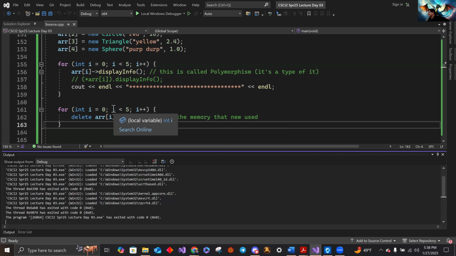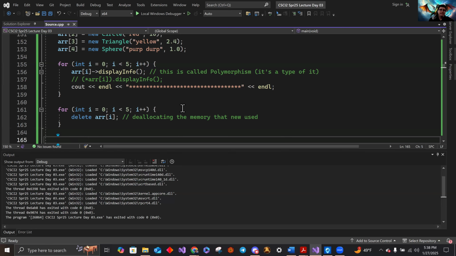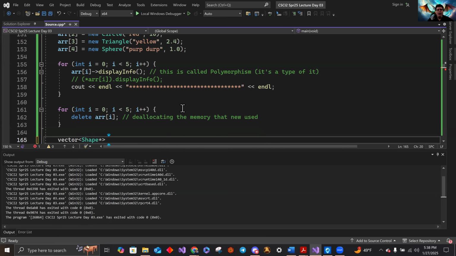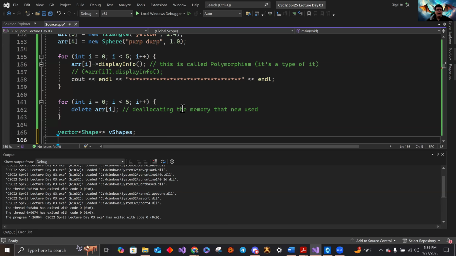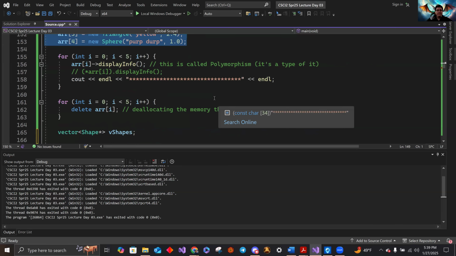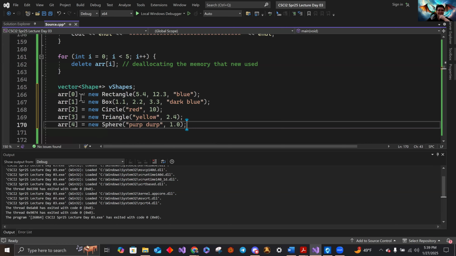Arrays suck. Arrays require sequential memory, and we don't want to use that. So let's play with some vectors. We added vector, so we're going to do a vector of shape pointers. I'm going to call it V shape. And since I don't want to make a whole bunch of new stuff, I'm going to copy the stuff from the array, come down here, and modify it to say what we want.